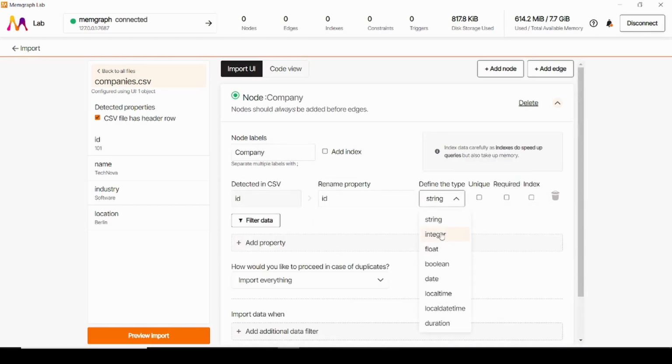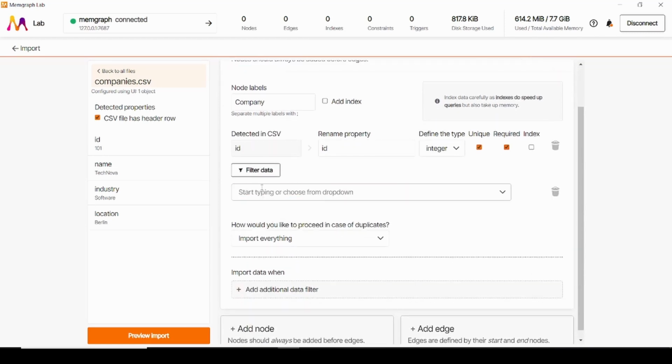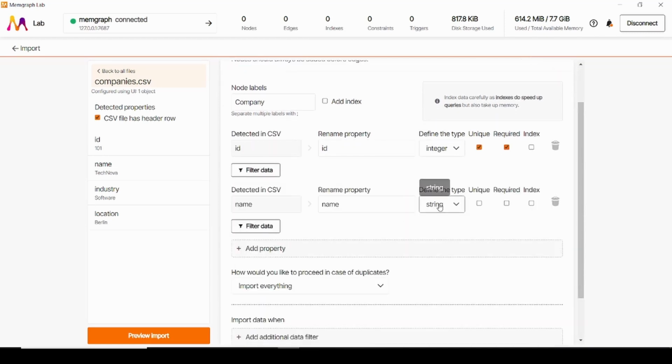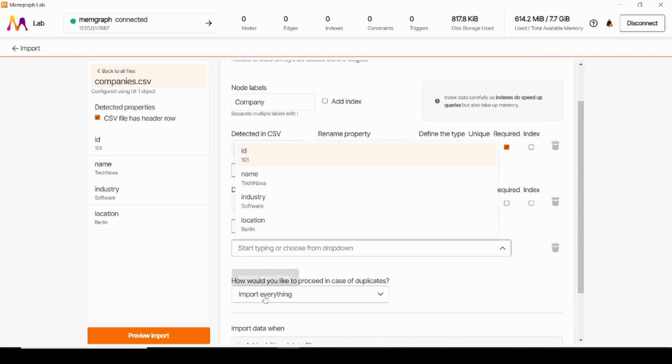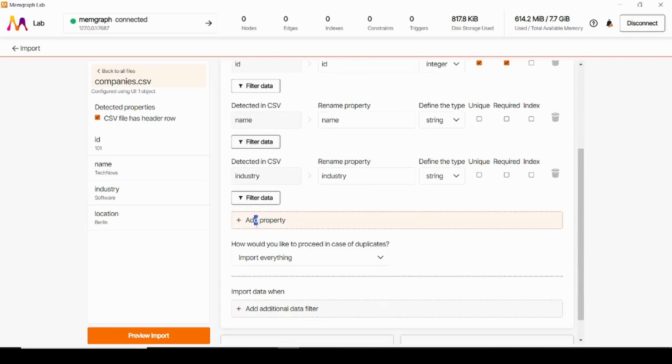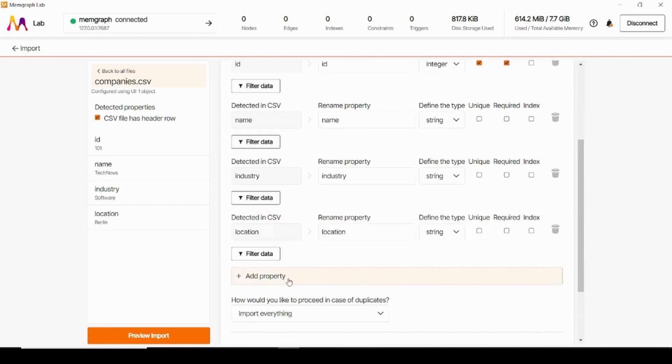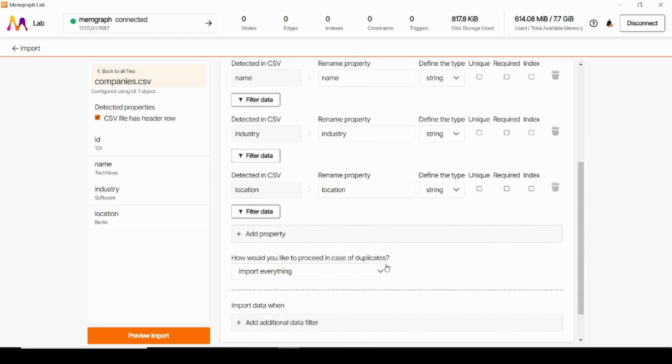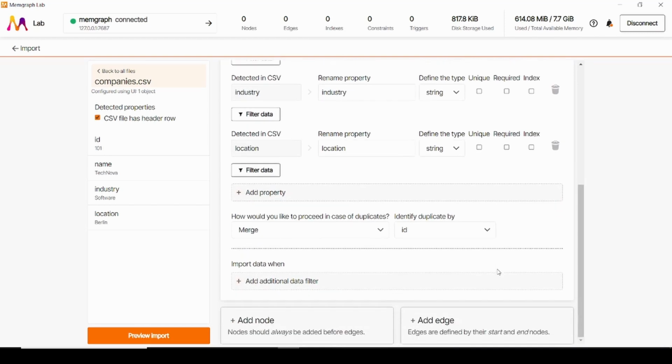I'm going to add all of the properties. So the ID, which is type integer, it is unique and it is required. Next property is the name property, which is a string property. Next up, industry, and last, the location. And again, this is it. I want to merge everything in case of duplicates, and I want to identify duplicates by the ID property.